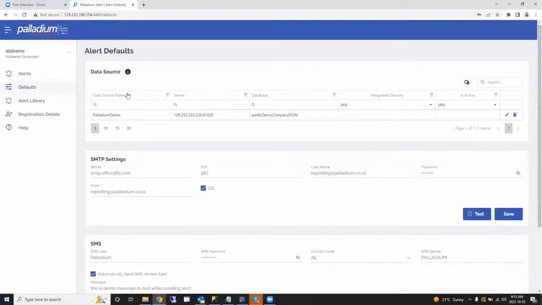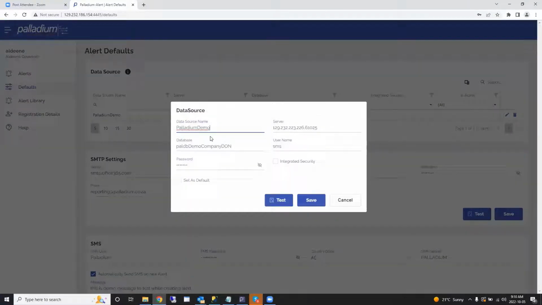The first part is our data source. Because I've got a one user registration license, I don't have an add new button. If I had not yet created my data source, I would have an add new button and it would allow me to add a new data source. But I can edit my current data source by clicking on the edit button on the right-hand side. You'll see my data source name, the server that I want to connect to, my Palladium database name, and my username and password. From the screen, I can also test my connection to make sure that I can successfully connect to that SQL Server database.